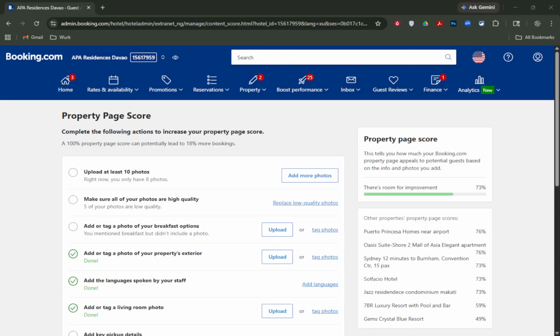In today's video, I'm going to teach you how to find the property page score on Booking.com. This quick check inside your partner dashboard shows how complete and optimized your listing is, and it's one of the easiest ways to spot what's missing and what to improve.